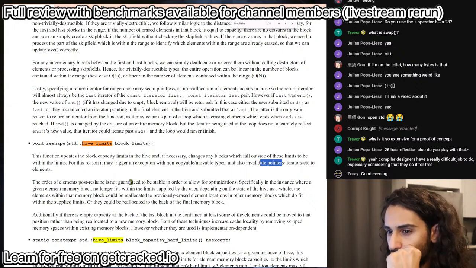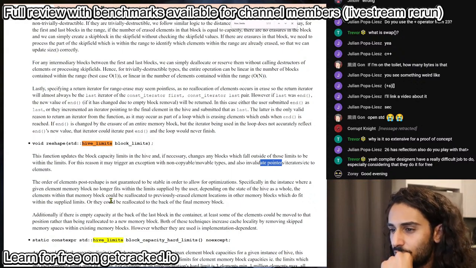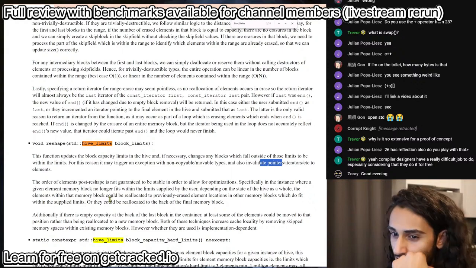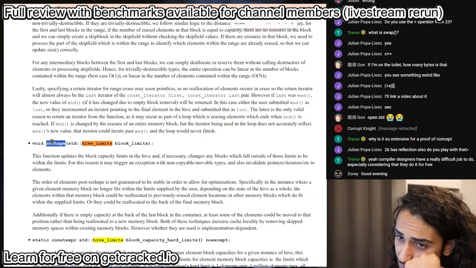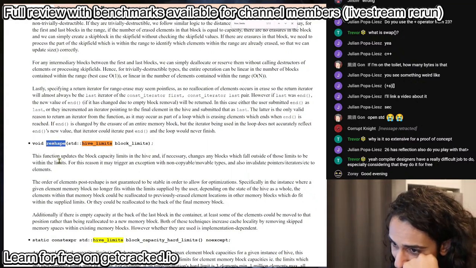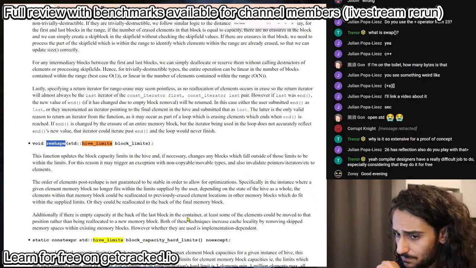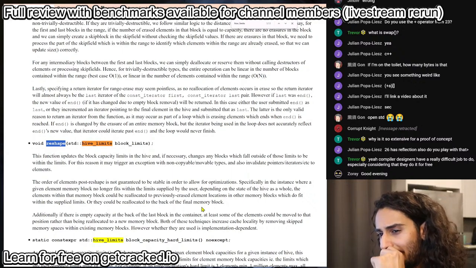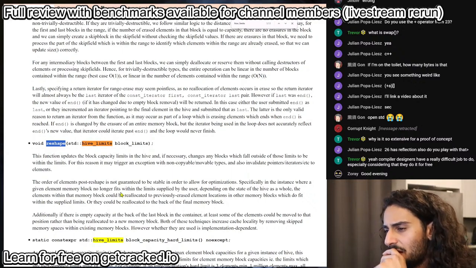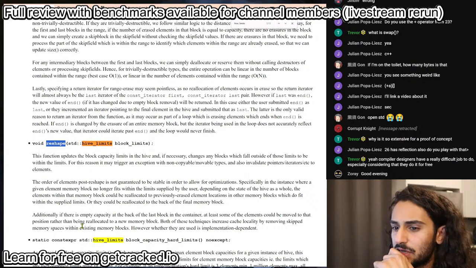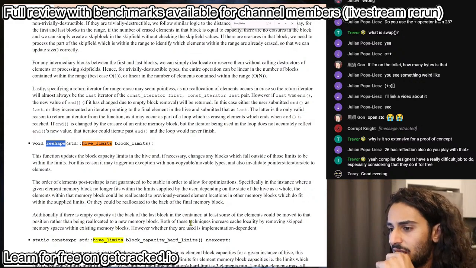The order of elements post reshape is not guaranteed to be stable in order to allow for optimizations, specifically in the instance where a given element memory block no longer fits within the limits supplied by the user. Depending on the state of the hive as a whole, the elements within that memory block could be reallocated to previously erased element locations in other memory blocks, which this is probably a beast to implement. You need to think about this real hard. Additionally, if there's empty capacity at the back of the last block in the container, at least some of the elements could be moved to that position rather than reallocated to a new memory block.